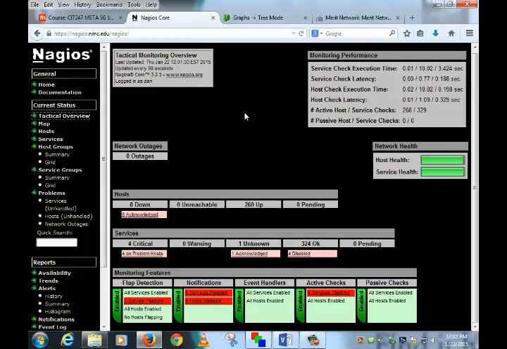So it'll send a test out to a specific box. If it doesn't come back in the proper amount of time, it will test it two more times. If we get three consecutive failures, then we get pages. We start getting notifications.